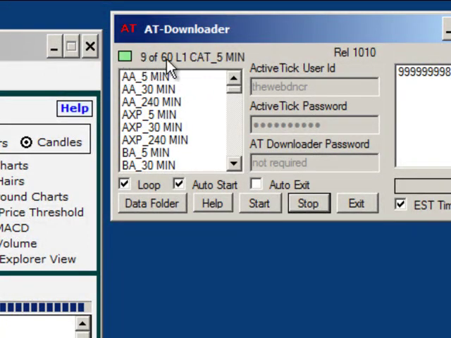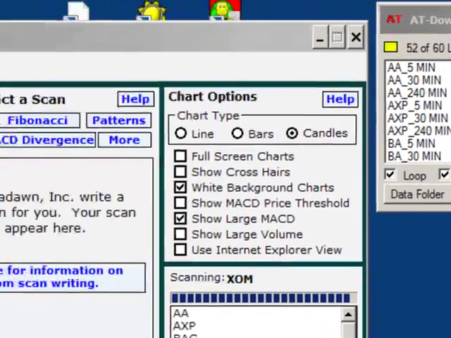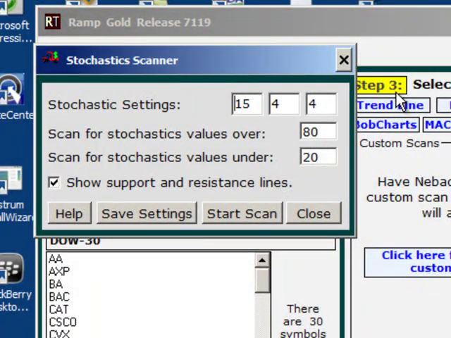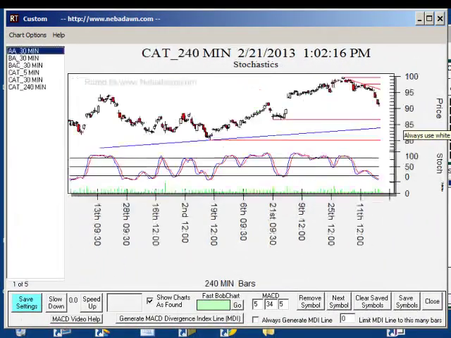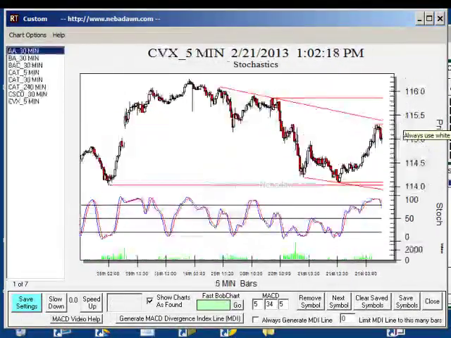I'm at 8 out of 60 right now. And when it gets to 60, I'll have all the data on board, and it'll be updating very quickly at that point, so I can start the real-time scan. Now that I have my time frames and symbols selected, I'll go to my stochastic scanner. I'm going to ask for, I can use the 15.4.4, either above 80 or under 20 is fine, and I'll start scan. You'll see the RAMP program doing stochastic scans in real time.